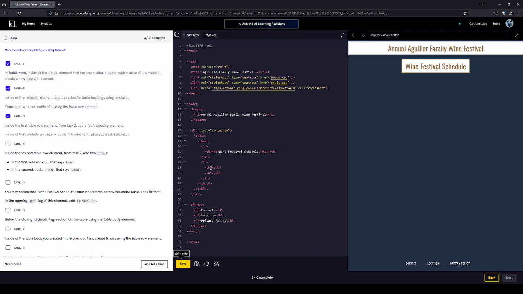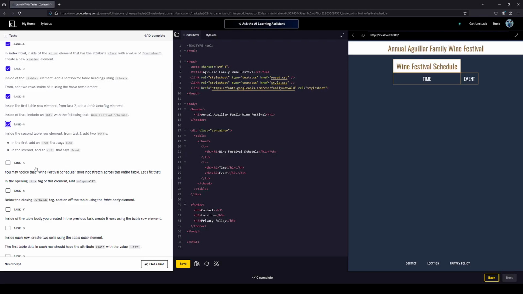First, add an H2. It says time. This one, H2, says event. Okay. You may notice that the wine festival schedule does not stretch across the entire table. In the opening th tag, so we're going to here call colspan equals 2, which should now span it across the top. Okay.